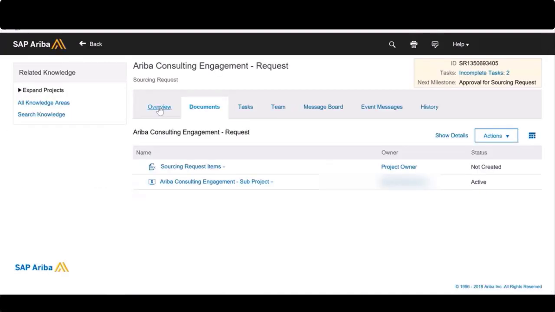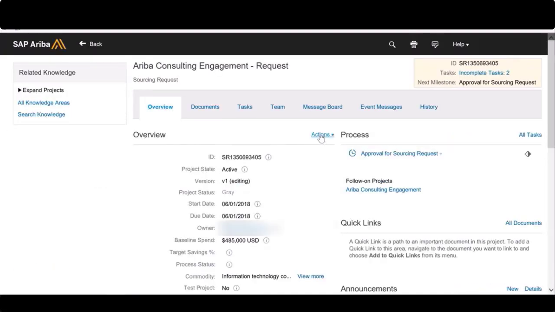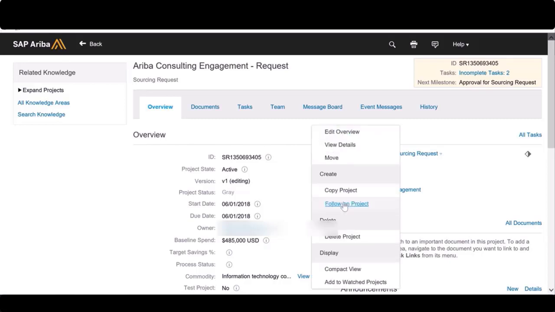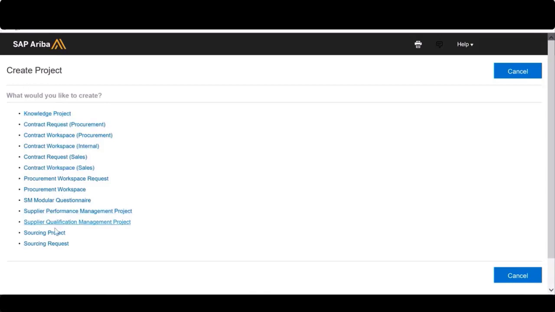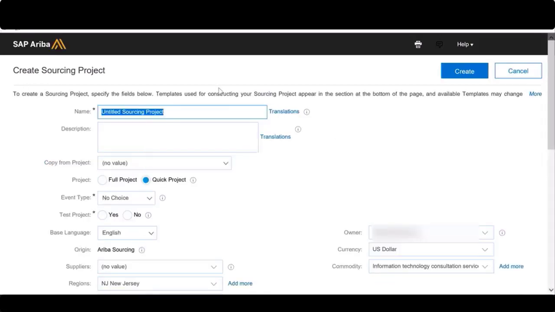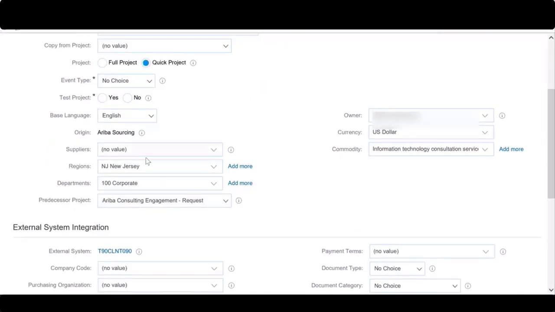From a follow-on perspective, you go to the Overview, you click Actions, and you can select Follow-on Project. The features and functions are very similar. As you can see, it still carries over the information.